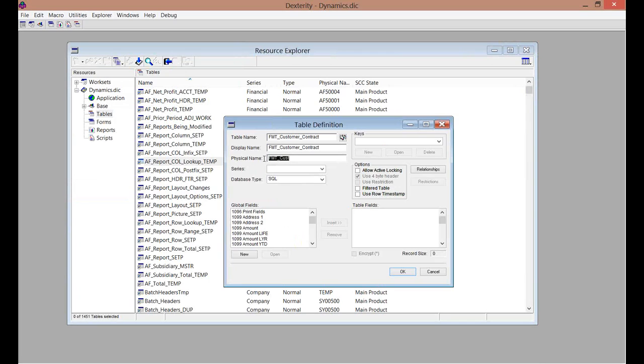Under physical name, the physical name is the name that is used in back-end SQL. So when you create this table, it will create a SQL table in the back-end. I'm going to name it FMT RM101. I'll categorize it under sales. I'll leave the database type as it is, SQL. And I'm going to start adding the actual fields: customer number and contract.